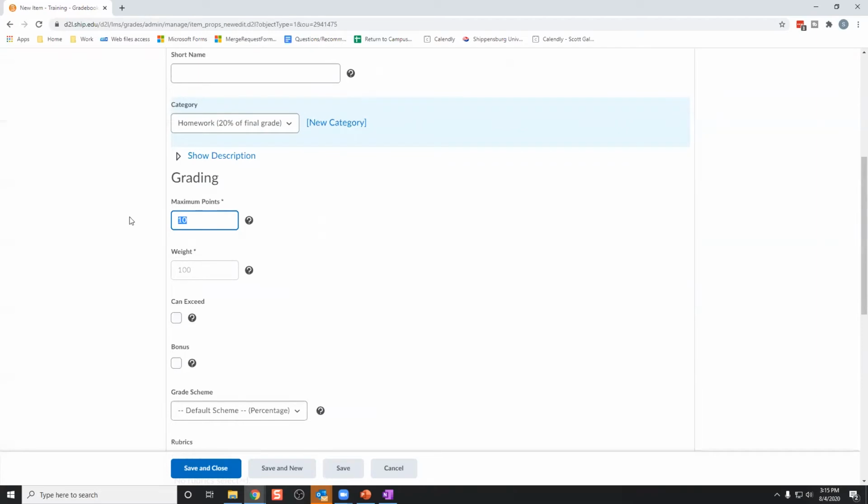Now we can enter points if we want, and you have to have at least 1 point, even in a weighted structure. Really, it doesn't matter in terms of the backend calculation in D2L how many points this is, and you can hide that point value from students if you want. It just needs to be there to facilitate the backend calculations. So I could put this at any value, but it would still ultimately be 20% of the overall course grade. So I'm just going to put it at 10 points.